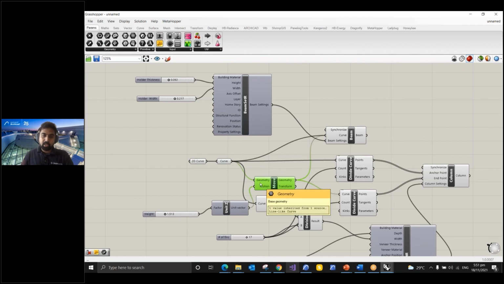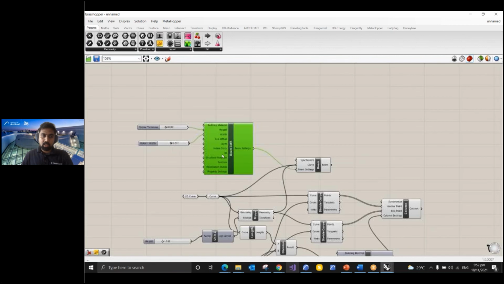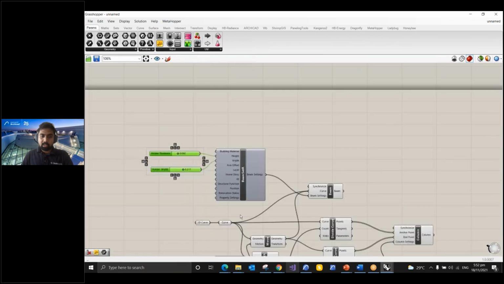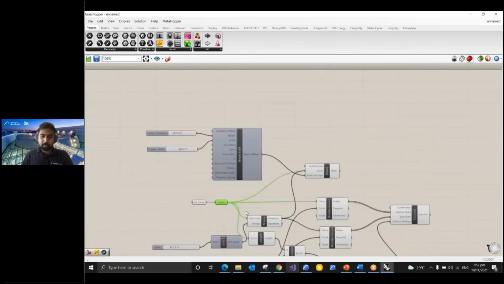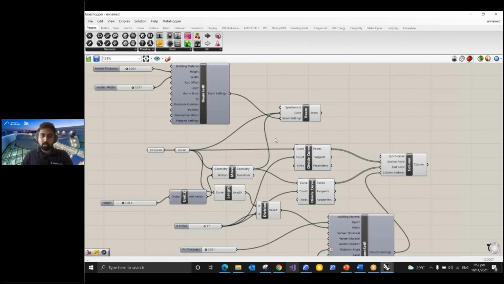Now I need to create beams. I'm going to use the beam tool to create the holders of my sun shading device. For creating the holders, I'm using the beam node component, and I'm passing these curves inside to create the holders. To control the size of my beam, I'm using the beam settings and the sliders to control the height and width of the profile. The length is controlled by the curve that I pass, and the height and width are controlled by the sliders here. All right, so now the holder is created.